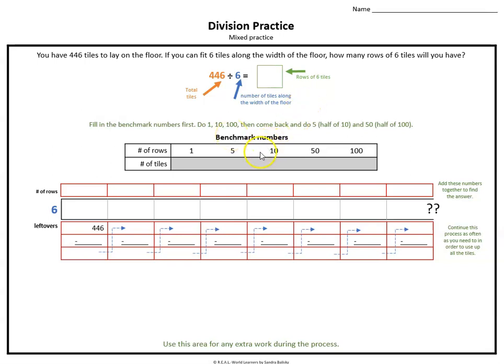So this says you have 446 tiles to lay on the floor. If you can fit 6 tiles along the width of the floor, how many rows of tiles will you have? So 446 is our total amount of tiles. That's where we say we've got a shipment of tiles in, and we open the box, there's 446 of them. Then we're going to lay it along a big long hallway. We're going to put 6 tiles at a time along the width of the hallway.